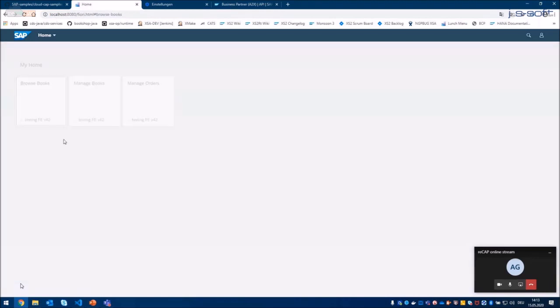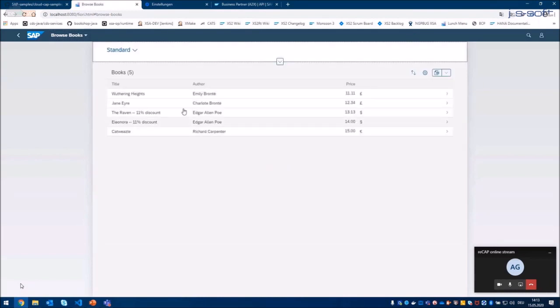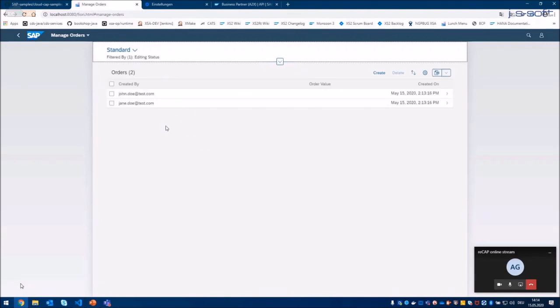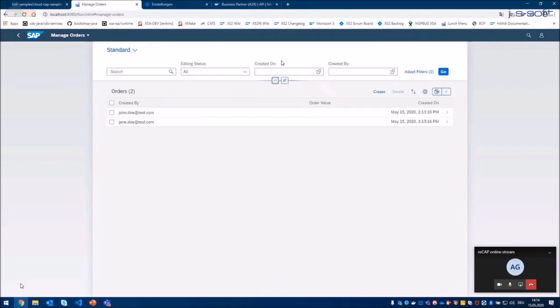So, for example, we have here the Browse Books UI, which basically shows you a list of all the books that are available. This is now data that is served from the CSV files that we have in that application. So some example data is also already automatically part of that application. And we can also have a look at this little bit more complex UI here.